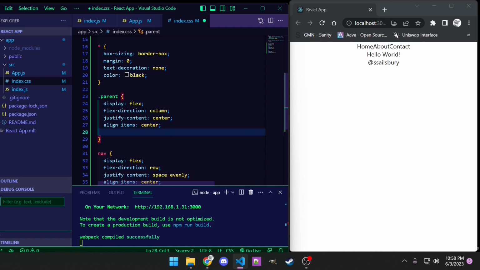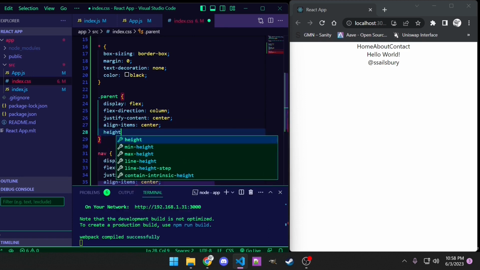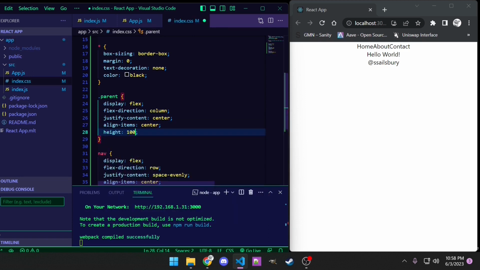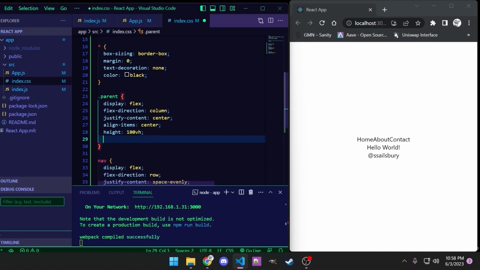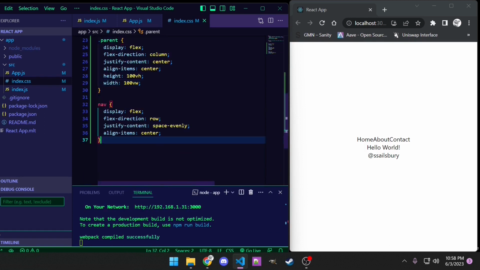Now we're not going to see much change yet because we still need to do some height. So we'll do height of 100 vertical height or VH on our parent container. There we go. Now we're starting to see some changes happening. We'll also whack a width down of 100%, 100 VW, just so that we know our parent container is taking up the entirety of our screen.